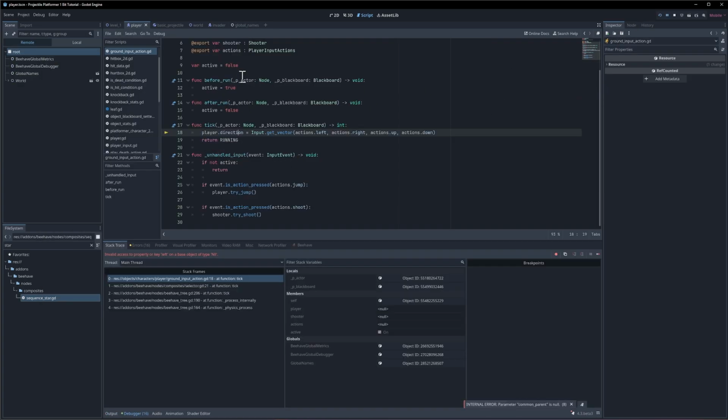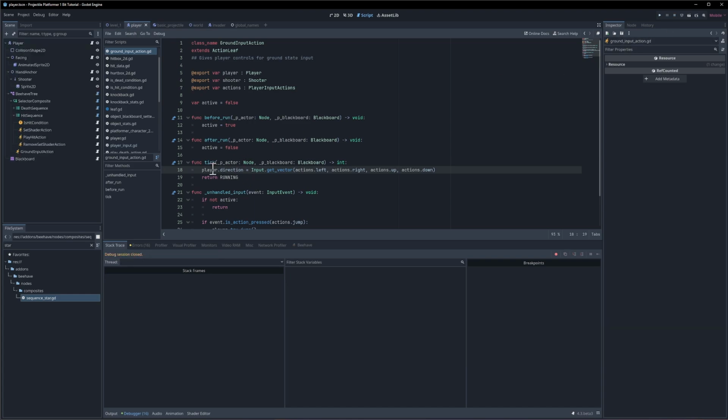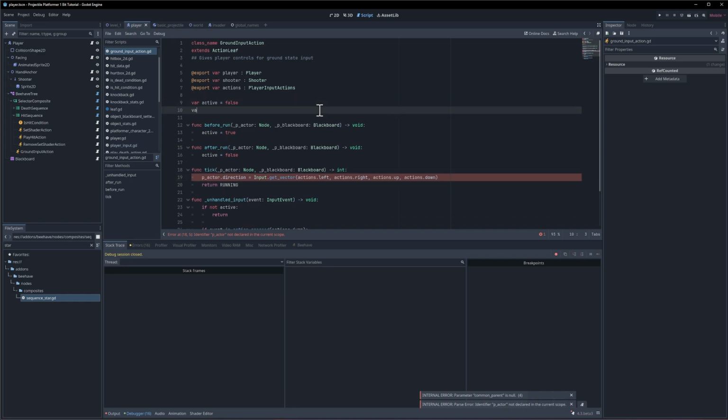So player direction. That would need a reference to the actor. So this would actually be actor.direction. So we actually need the node now. I think on before run, we could just get a reference to the character.